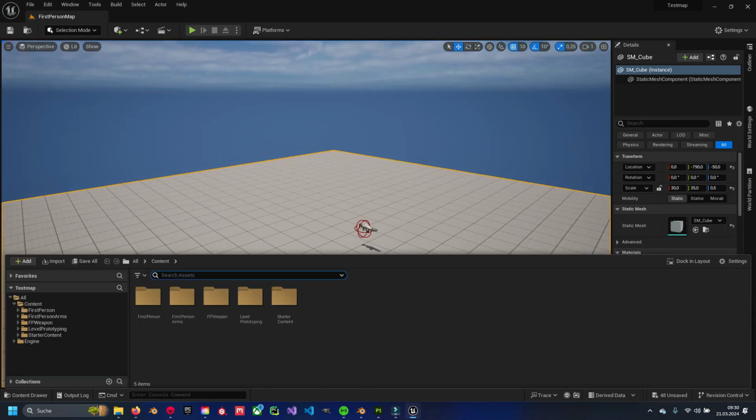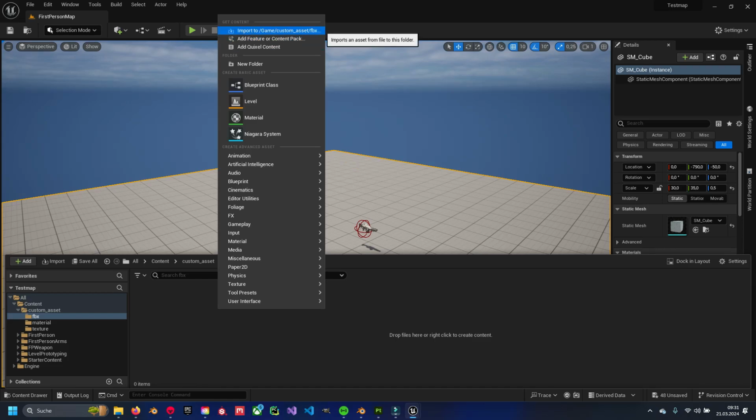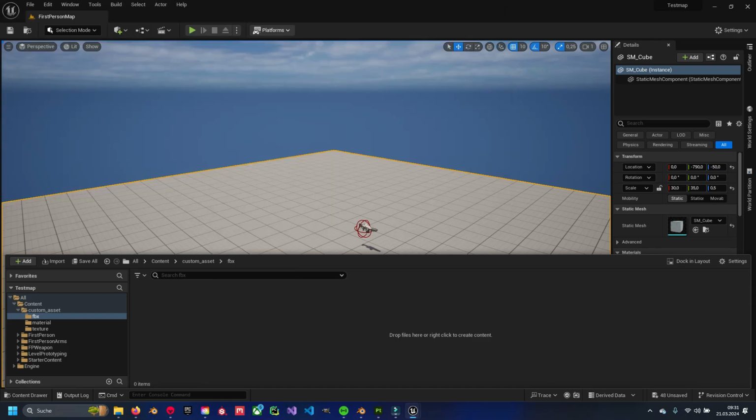So to do that, go into content browser, and in here I'm going to add a new folder. I'm going to call it custom asset. In here I'm going to make another folder, call it FBX maybe, another folder, call it material, and another one for texture. I like to separate them. Good. In the FBX folder, right click, import into custom asset, or drag and drop it in here. Navigate to your file and click on open.